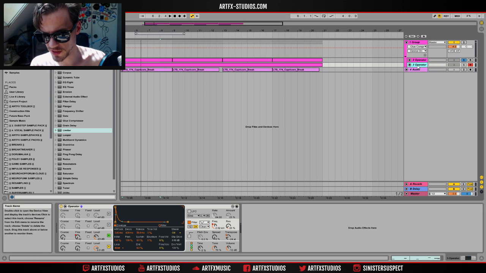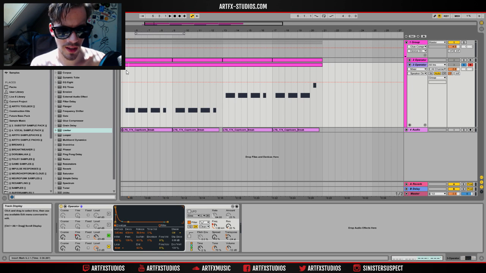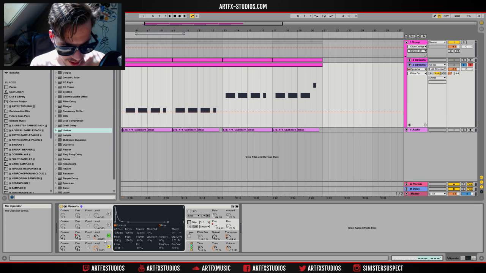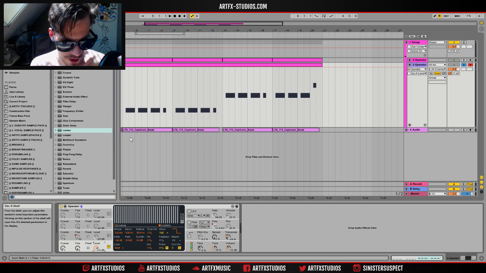That's it for the entire first layer. Then we have the second layer, which is much more simple. Let's just get to it. It's really simple. It's just 2 operators. The first one is a square wave.